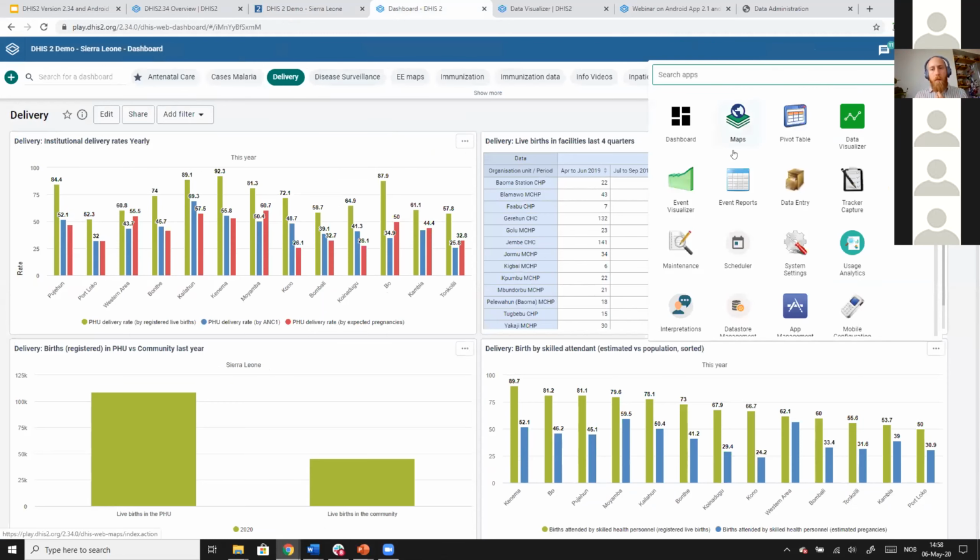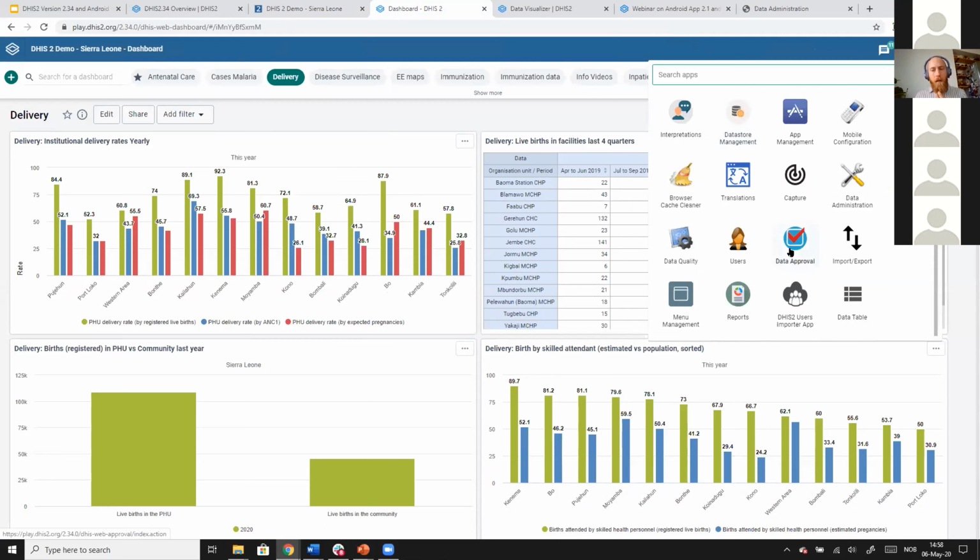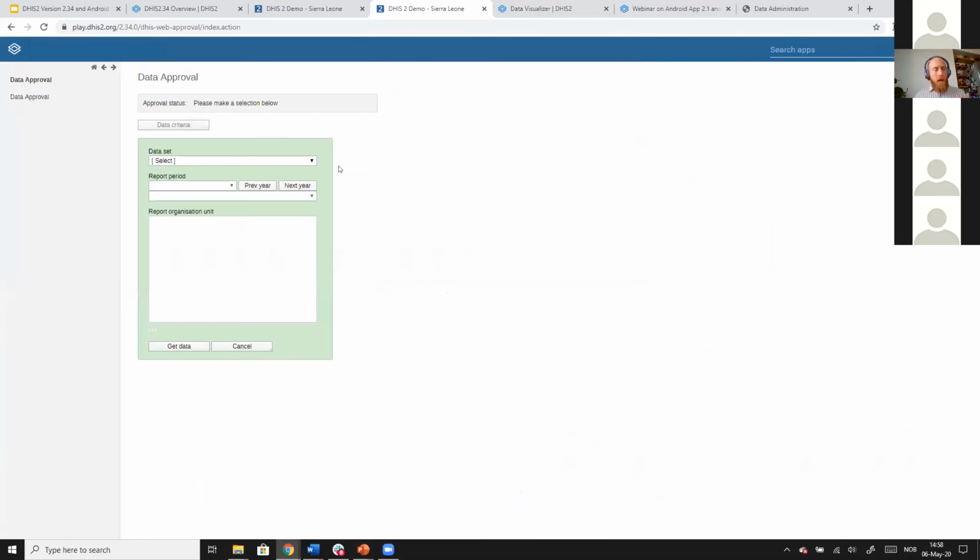Now data approval is its own standalone app. You see it here. It's the blue circle with the red check in the white checkbox. If I click on that, you see that the app looks identical to the app that was in the older versions of DHIS 2. Again, here's 2.31. Here's 2.34. Basically the same, and the exact same functionality is there as well. So the same workflow approval at higher levels of the approval chain.